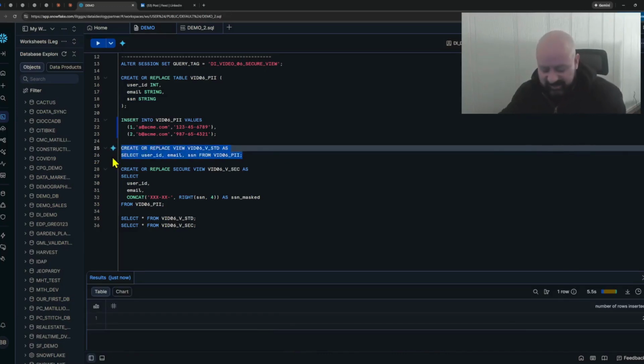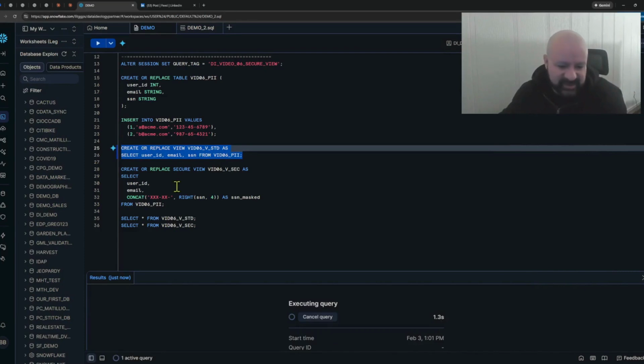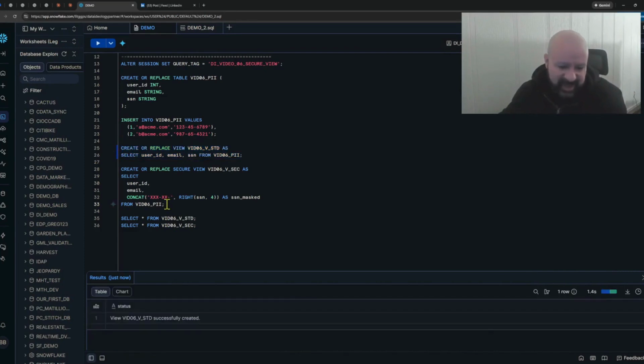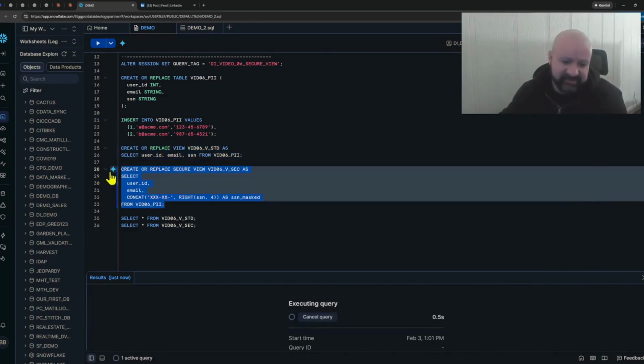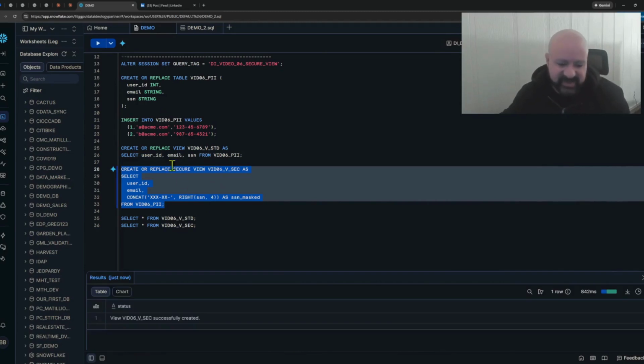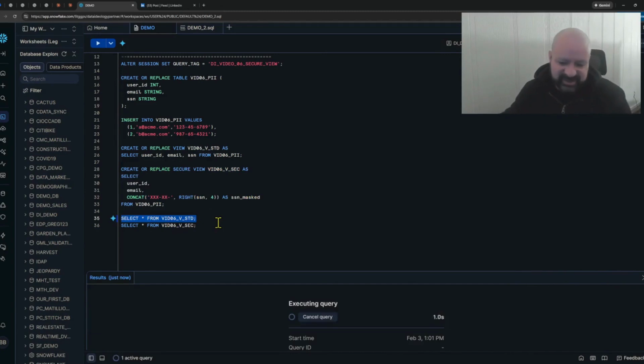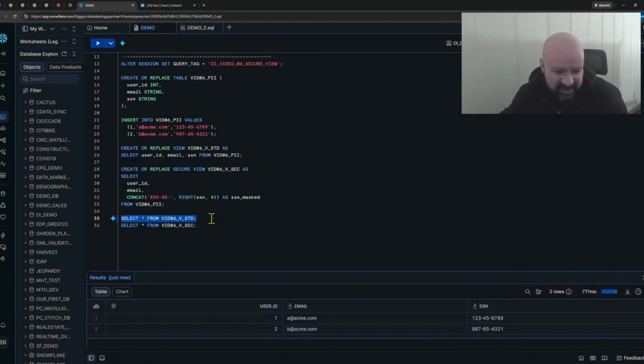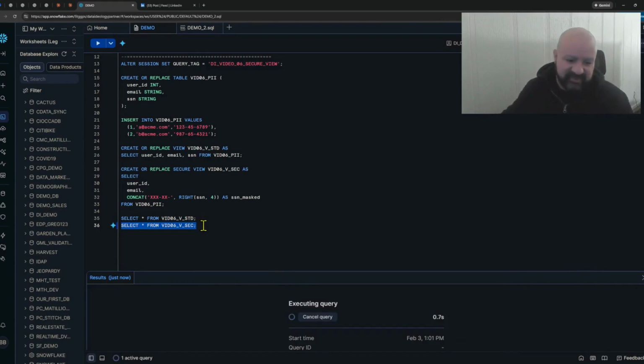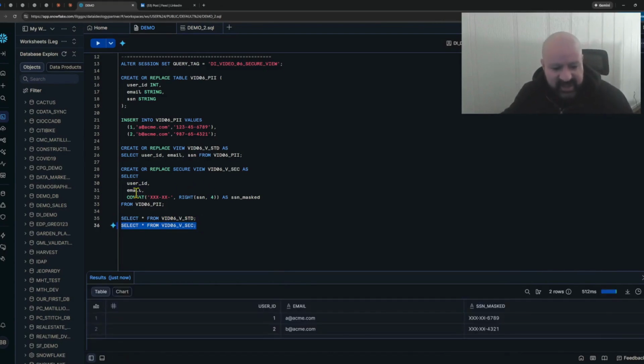I'm going to create a standard view here. And then we're going to create a secure view on top of it, or not on top of that view, but on top of the table as well. So look at the standard view, literally just a select star from the table, shows our fake social security numbers here. If we look at the secure view, we implemented masking in it.